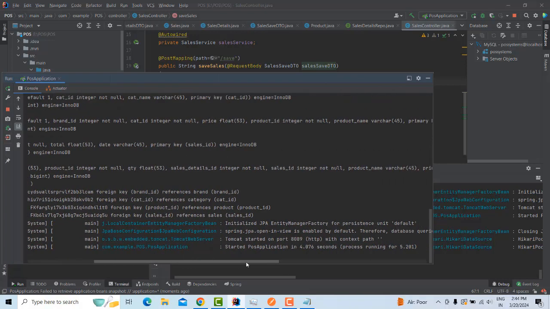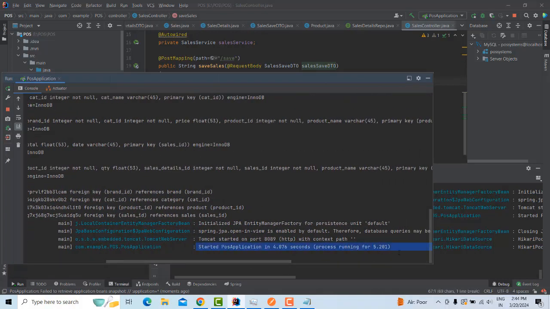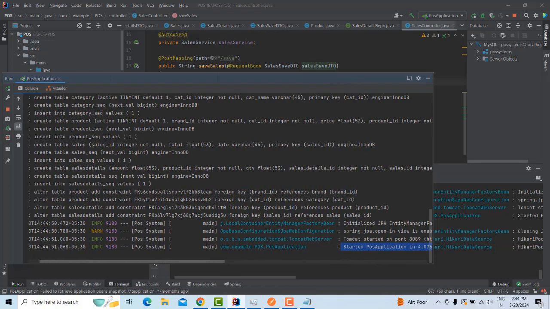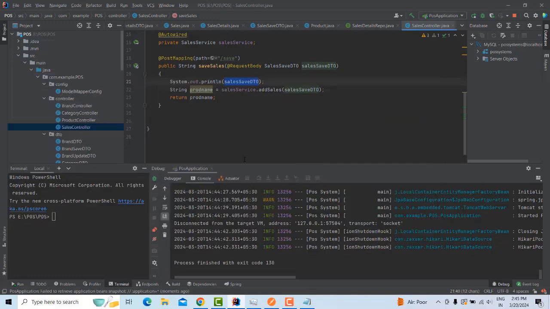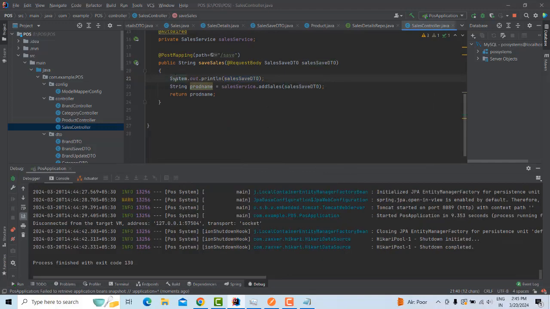Right here it's working. Okay, it's working, right? So you can see here this is a foreign key, we have to implement the brand and category relationship, the product relationship, the sales relationship, all things will be here. We have already done it. The connection is successful, right? So you can check it this way.